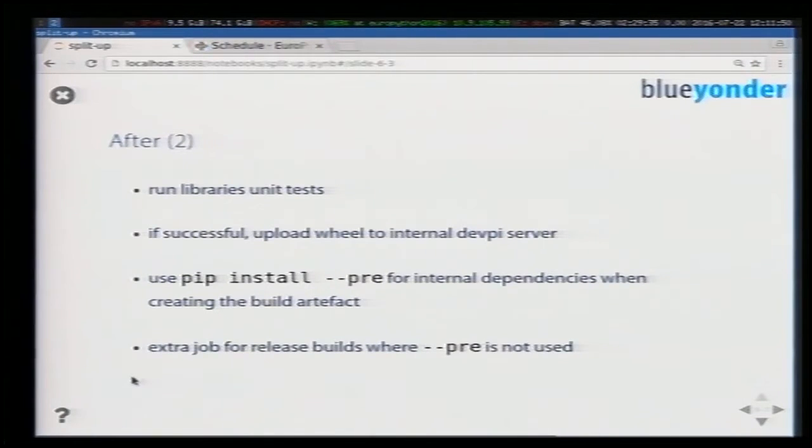And then we created another job for actually doing application releases. So if we want to do a release of our application, we now have to do releases of all the libraries where we know, okay, with this version it works, and can then run this extra release job where this --pre option is not used.